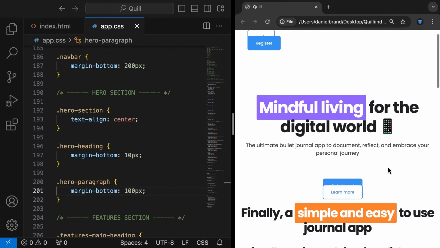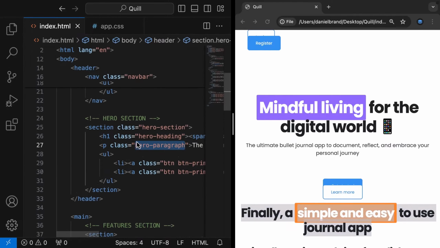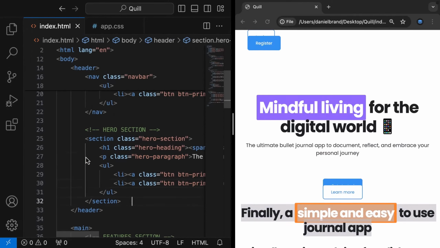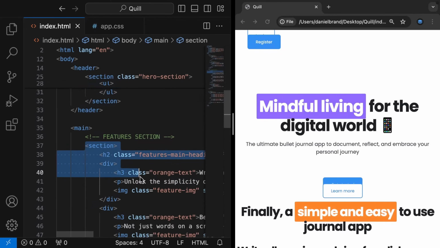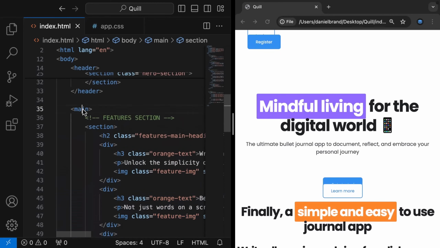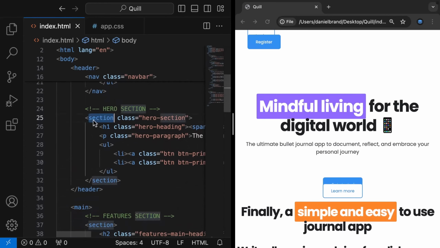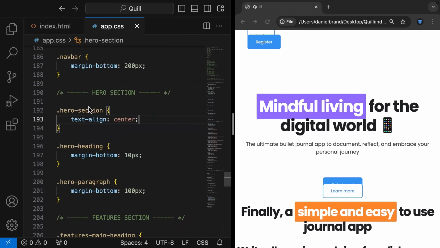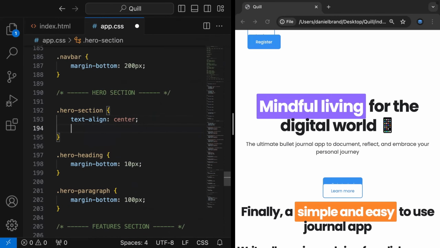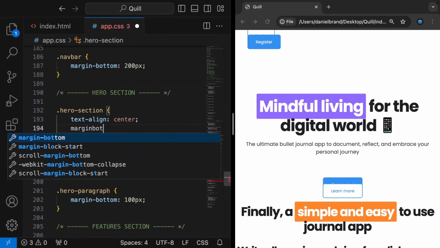The last thing we need to do is add some margin between our entire hero section and the start of the features section here. Back in the HTML, we have our hero section inside the semantic section element with the class hero section, with the next section being the features section over here, all inside the main semantic element. So what we're going to do is add margin bottom to the hero section. We have that class already selected over here. So let's just go add margin bottom.